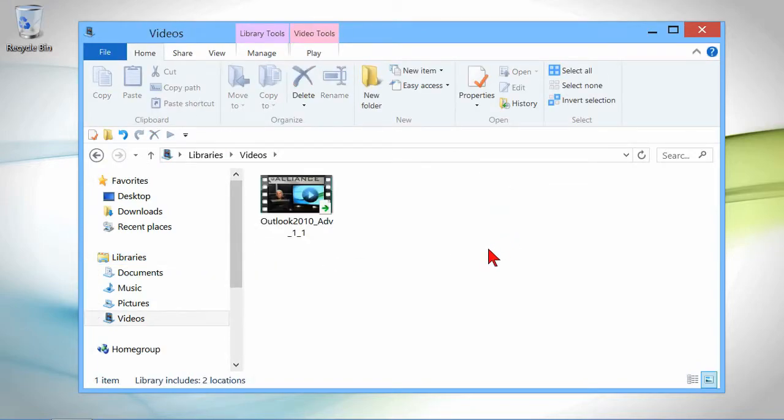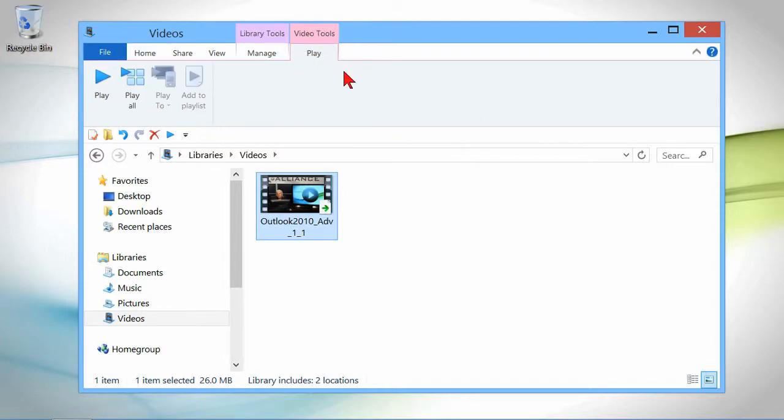I'm going to go ahead and double click, and I only have one video here as an example, but I want to show you what happens the very first time that you play music or videos from the File Explorer. So if I simply want to play this, I click on the video, I go up to the video tools, I click on the play tab, which gives me the ribbon for play, and I click on play.